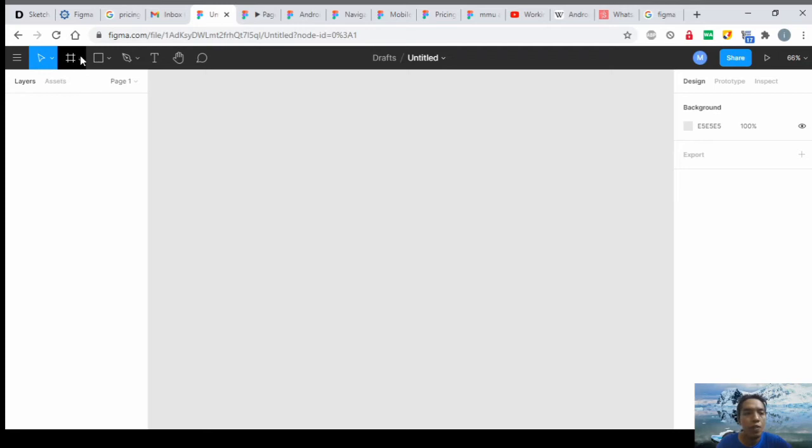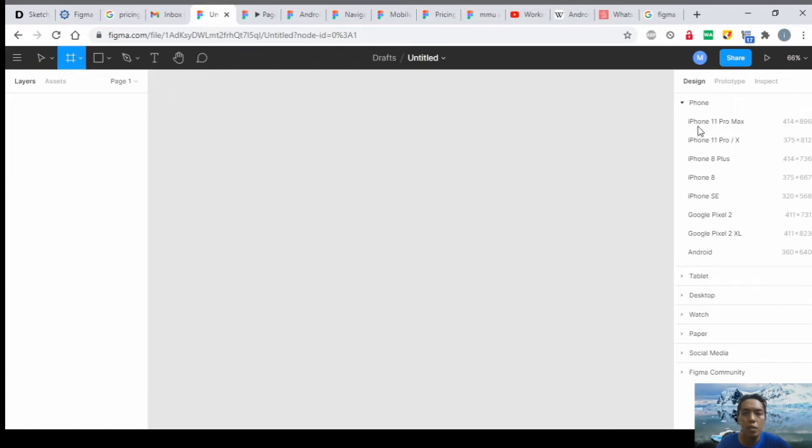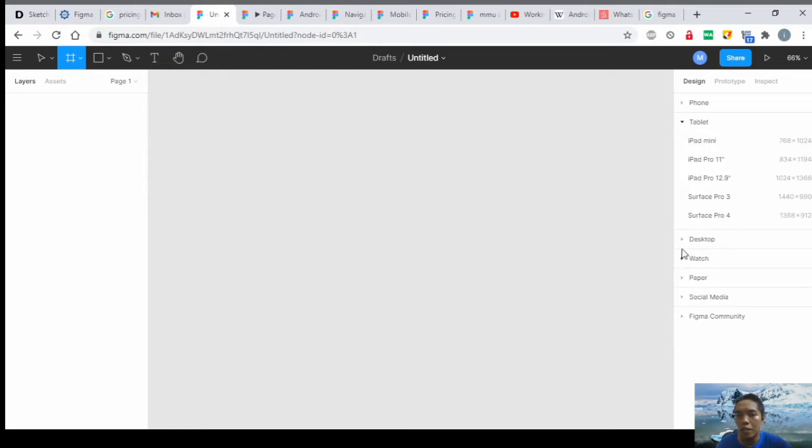First of all, we add frame. If you click frame, you'll see a few variations of screen sizes. Here it listed phones and then tablets, and then we have desktops, smartwatches, even papers. So I'm using one of the phone sizes.